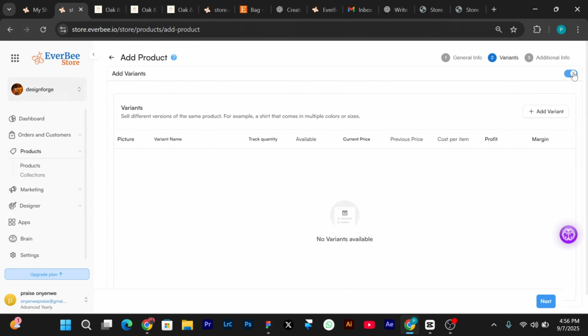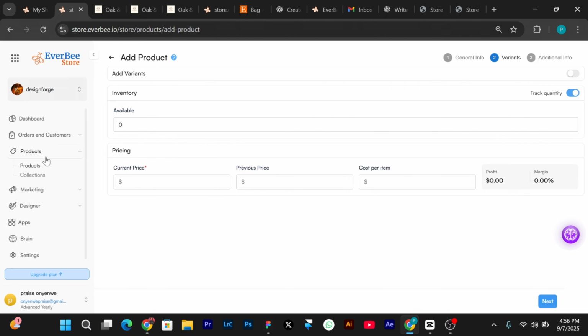I'll simply turn off this toggle that says add variant. So this is what I'm looking for. This is where we are going to be typing in the quantity of this product. So since it's a digital product, we can even add 1000 units to it. So we can add a starting price, let's just say $20.